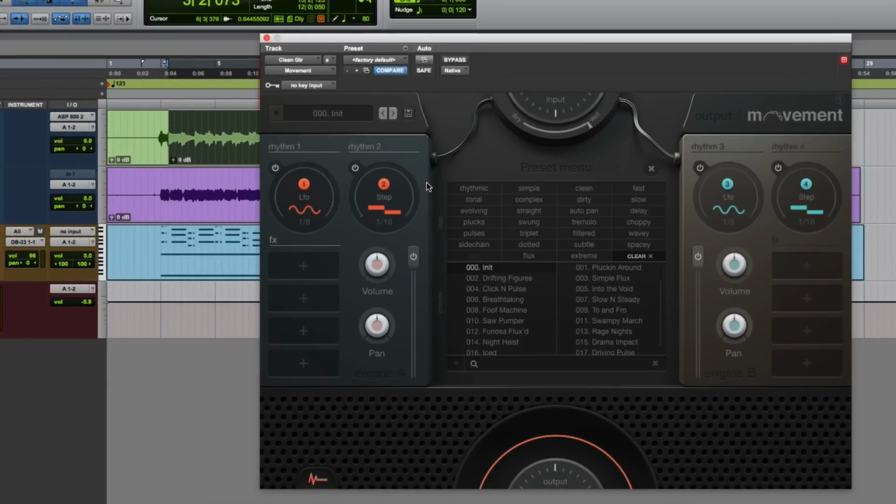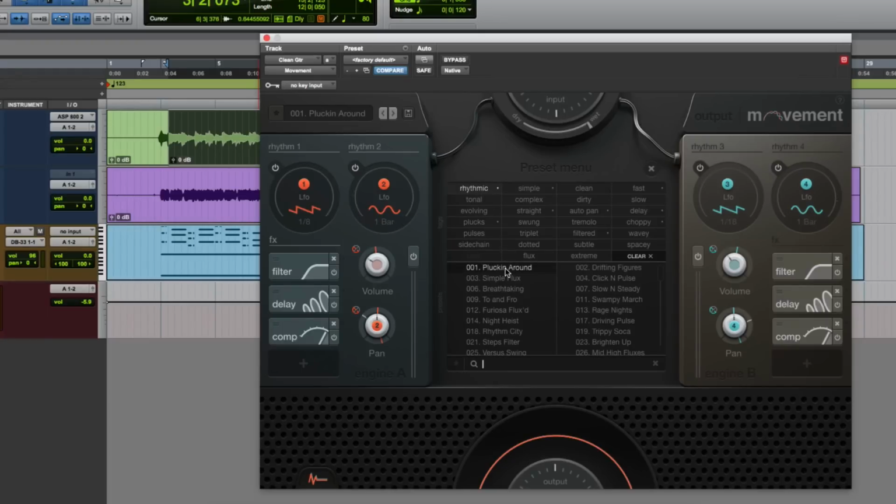Click over here and I've got my two sections of my preset menu, tags and presets. Now tags are cumulative, so if I click on rhythmic, evolving and pulses, it really does cut my list down quite a lot. So if those are the kind of words I'm looking for in my crazy effects, great place to start. I'm going to start with rhythmic and plucking around. It seems to be a good place to start as it's the first one. Let's have a listen to some of the craziness as we go through these presets.